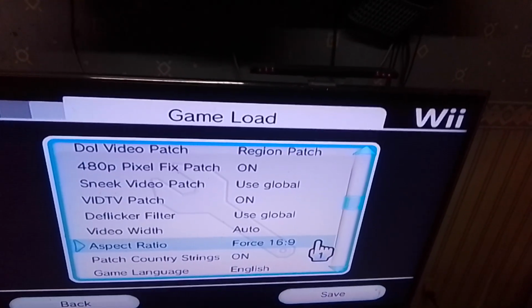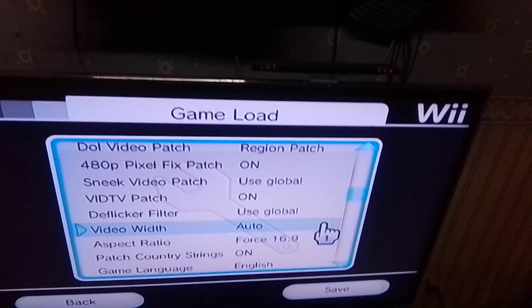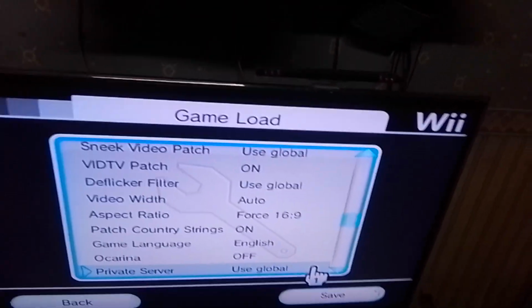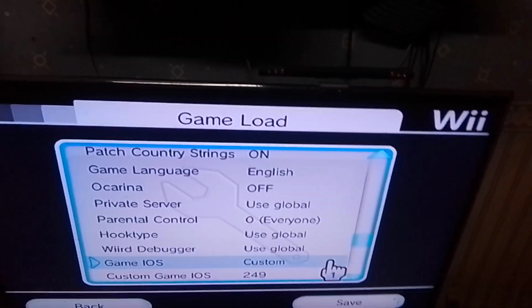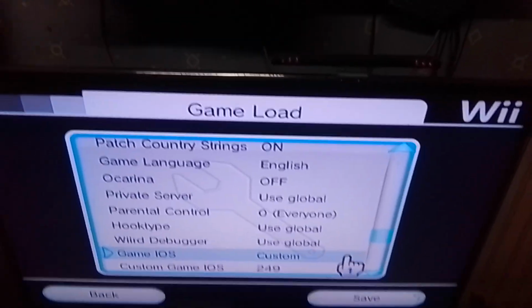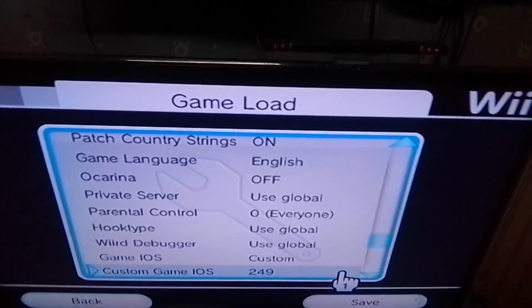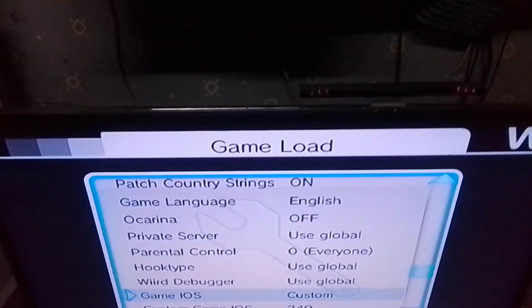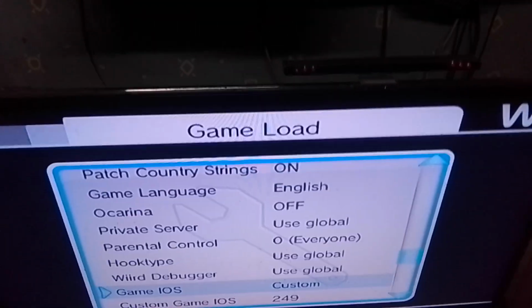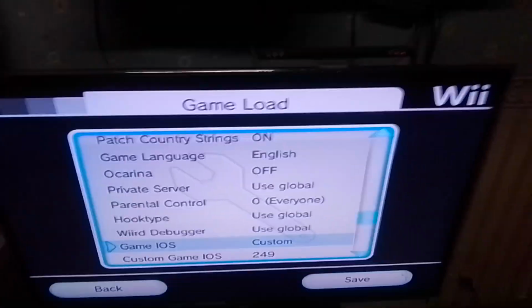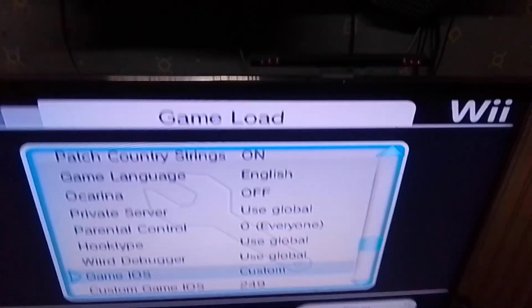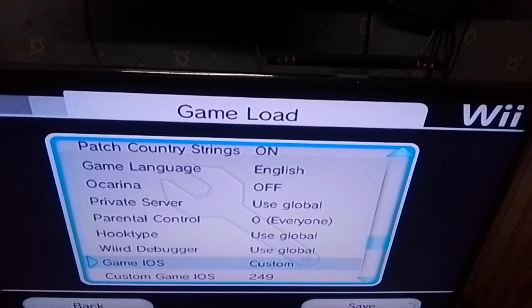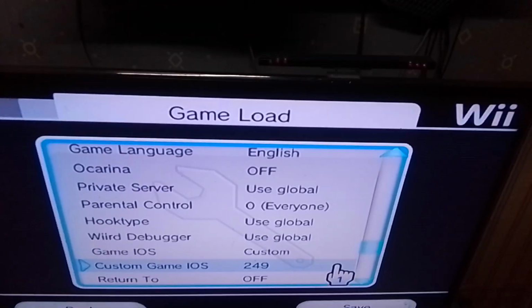And then the video aspect ratio, we say auto, then 16:9. And then game language, and then game IOS. If it doesn't say custom, game IOS, you have to, because I was wondering, what does cIOS mean? cIOS stands for custom IOS. I wonder if this is true, guys. So the first thing you need to do is to change it to custom, and then you can avail or access the custom game IOS.